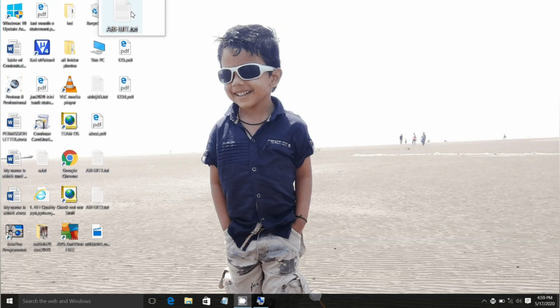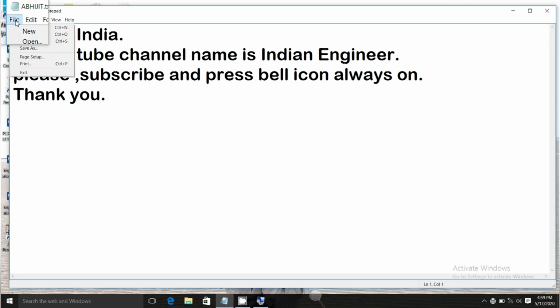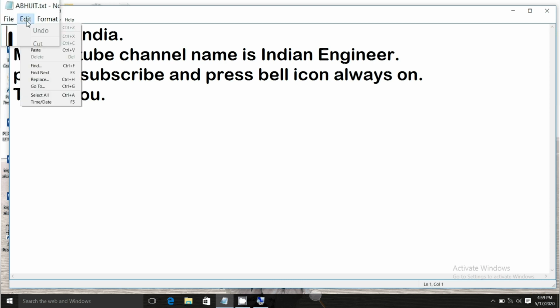Then our next command is exit. By exiting it, your Notepad application will get closed. Friends, this is our first tab completed. Then our second tab is the edit tab.